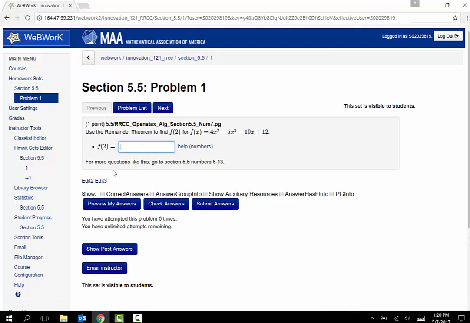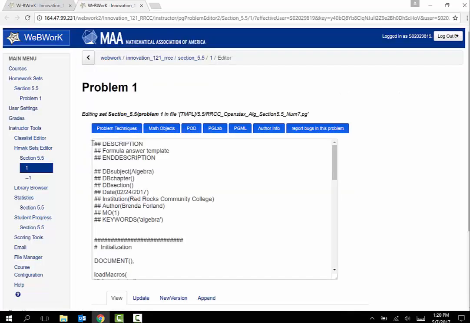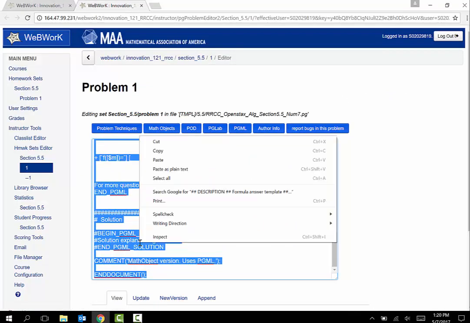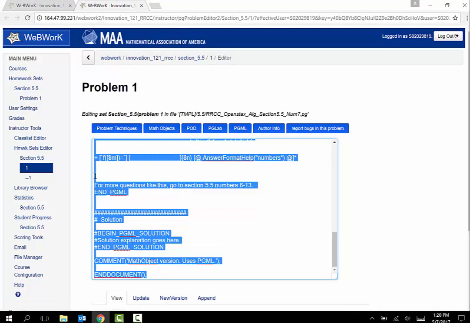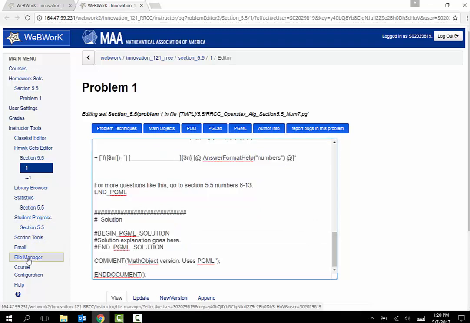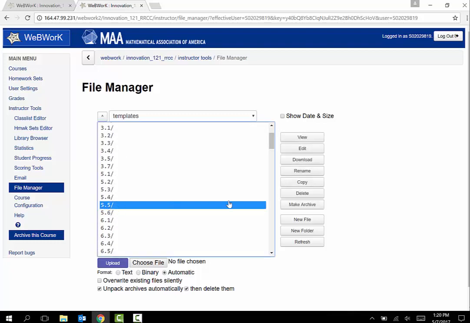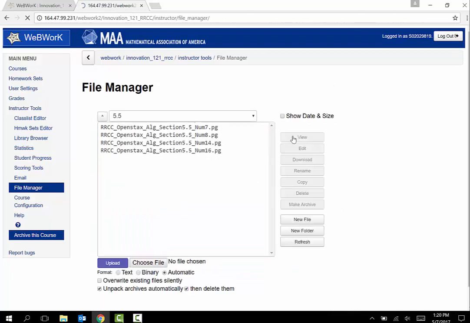So once you find a question that has the format you want, you head to edit, and then you can grab the entire question from there, so copy it, and then you're going to want to put this into a new question file. So head to your file manager, and in there you'll want to put it in whatever folder is for the section you're working on. So let's say I'm working in section 5.5. I want to view what's in that folder. And then I'm going to want to create a new file.